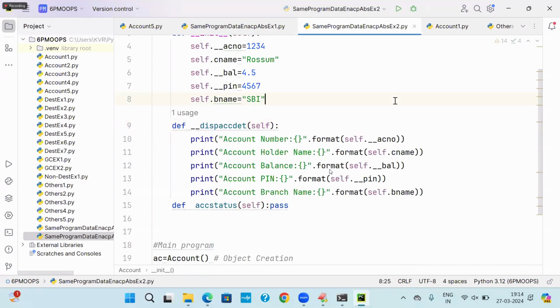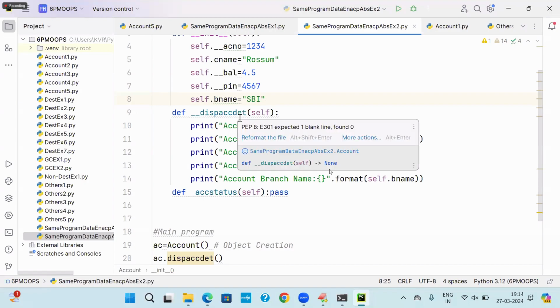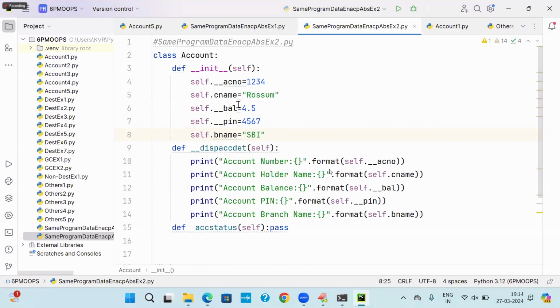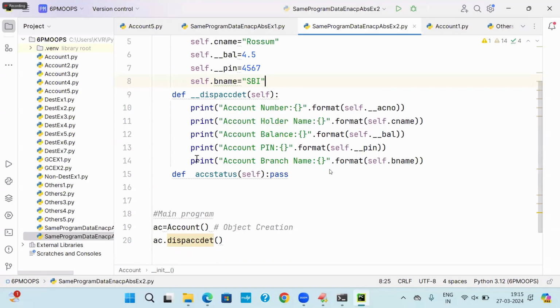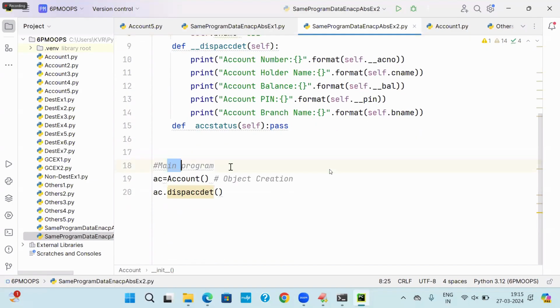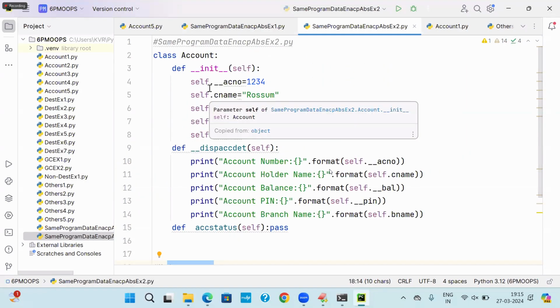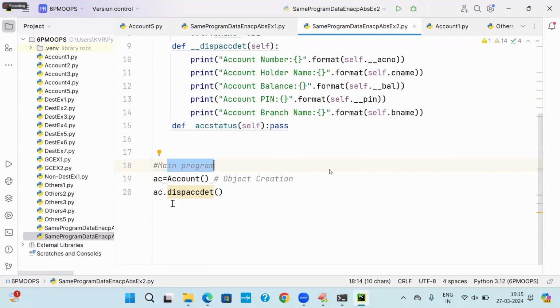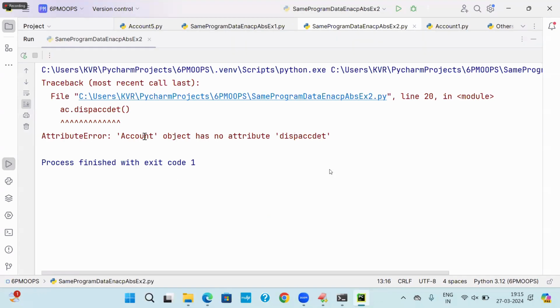But all of a sudden today, I am writing ACC details with double underscore. I made my method double underscore, and I made my data members double underscore. But from where are you calling? From the main program you are calling. Main program means it is out of the class. Is it possible to access? See the color. No, it gives you an attribute error, as the account object has no attribute called display ACC details. Not possible.